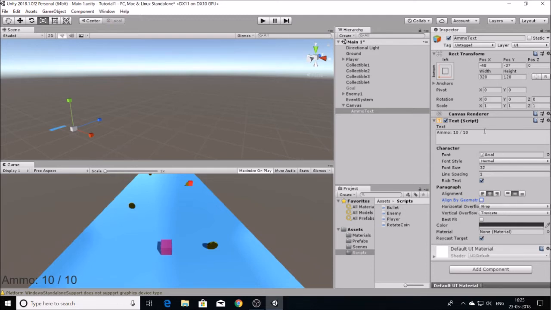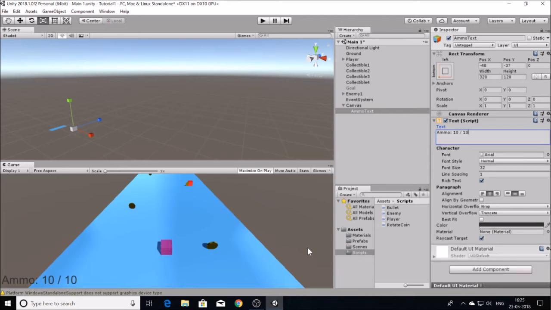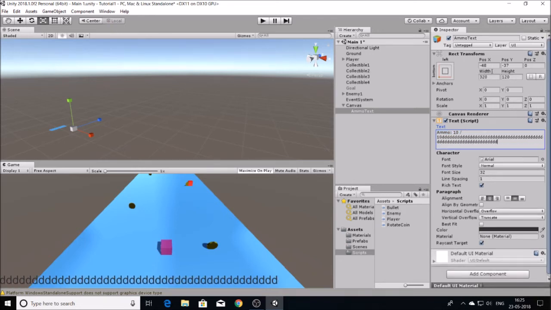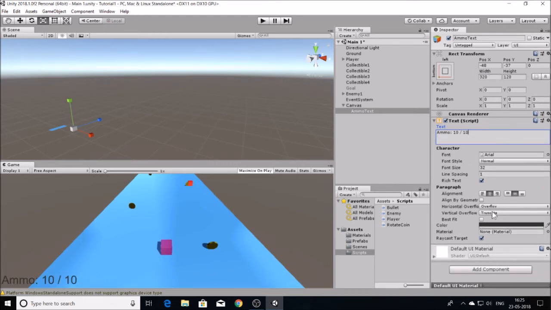Horizontal overflow just means that if the text goes out of the text box, then it would get wrapped to the next line. So even that is not required, but it's useful if you are putting up a long description about something. You can put up wrap or overflow. Overflow just means that it would just go on, independent of the width of the text box. But we normally use wrap. In some cases you might use overflow.